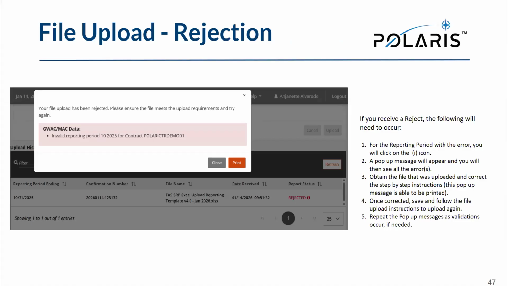If your upload is rejected, you will see this page. The system will give you the reason the upload was rejected. In this case, you would make the corrections to the file and try again.